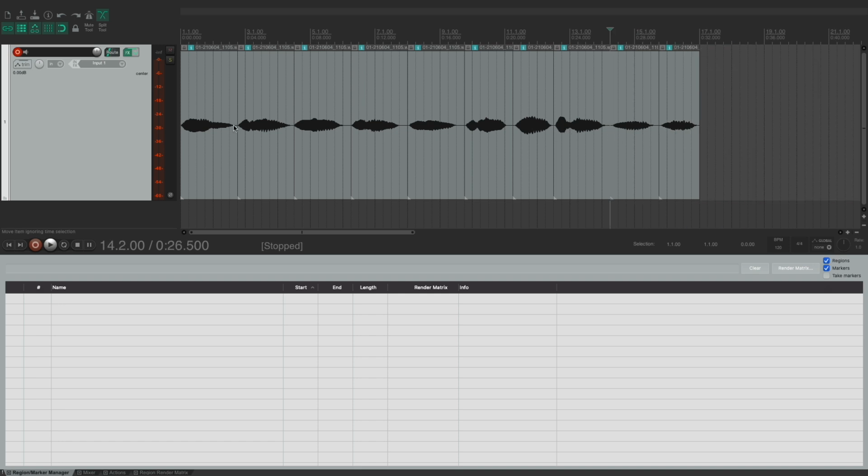Okay, so we've identified everything. We've got a sustain, then a transition, sustain, transition, etc., etc. This, of course, is a very small sample set, but it should be enough to show you how to do the mapping.